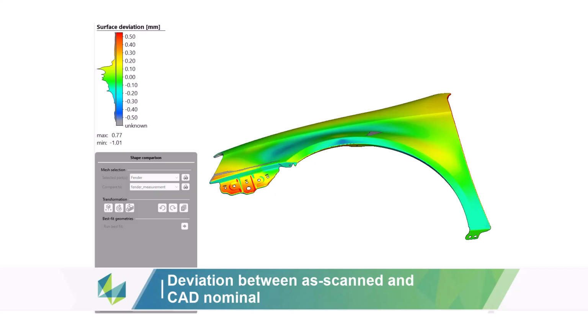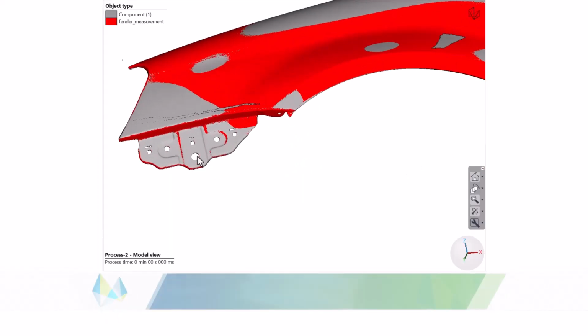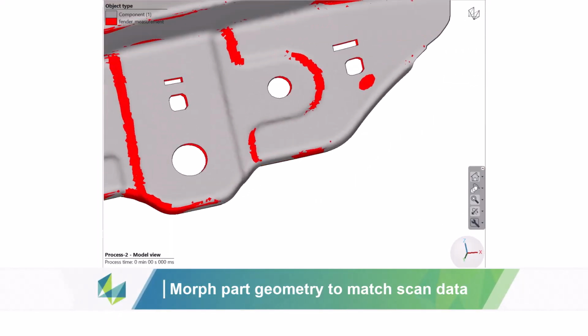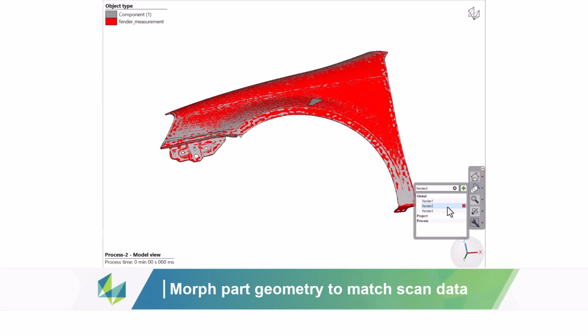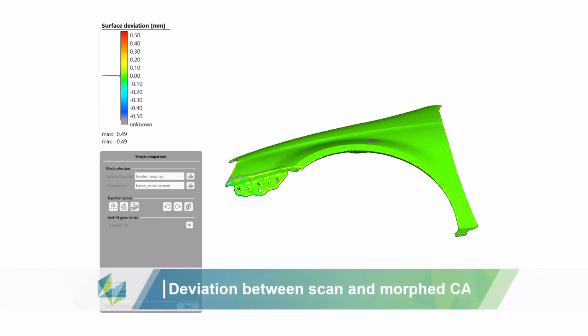Here we can see the deviation between the as-scanned and the CAD nominal of that part in the as-scanned position. We're now going to morph the part geometry so that it's aligned and matches the scan data. Here we can see the deviation between the scan and the morphed geometry.